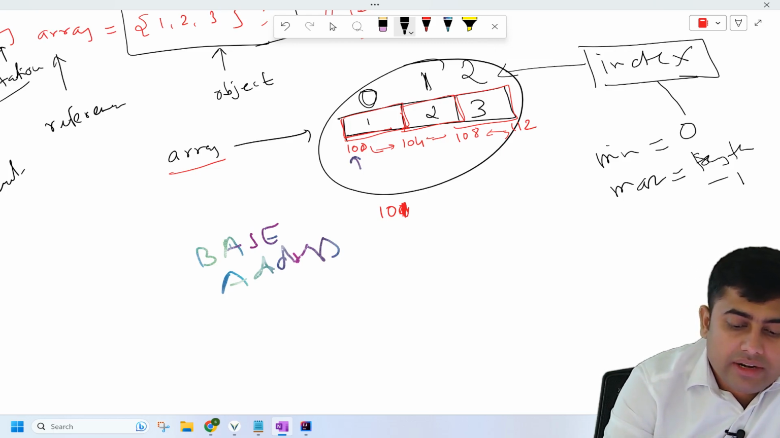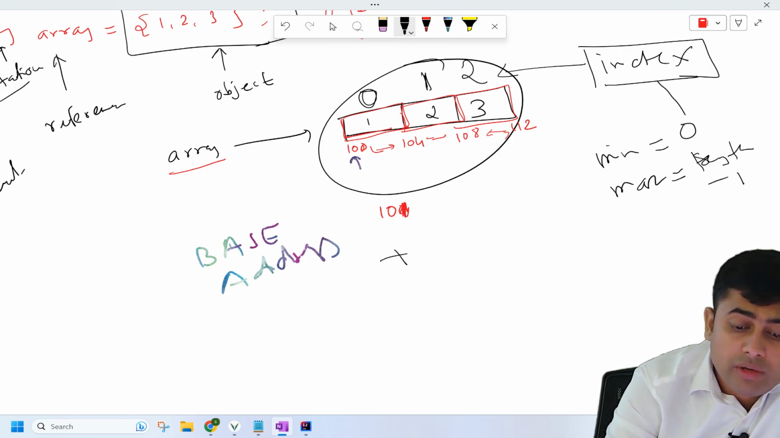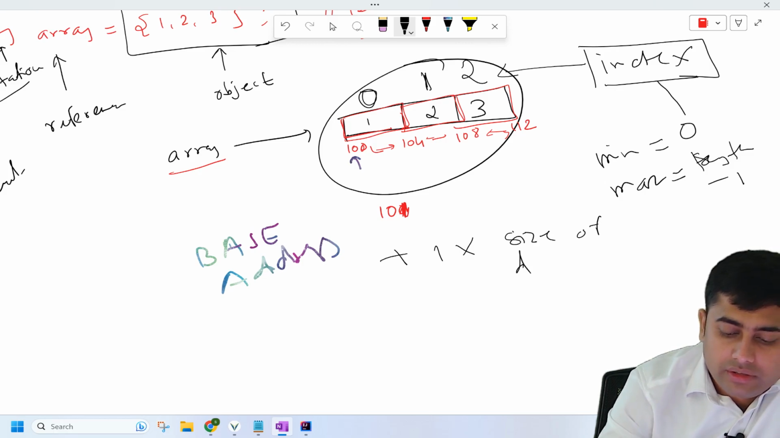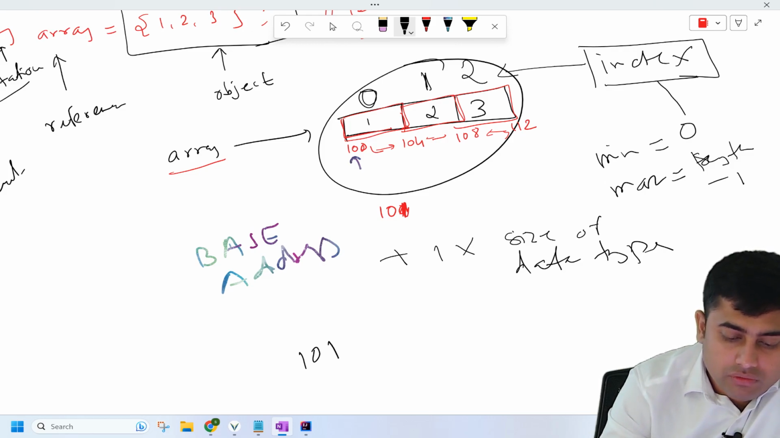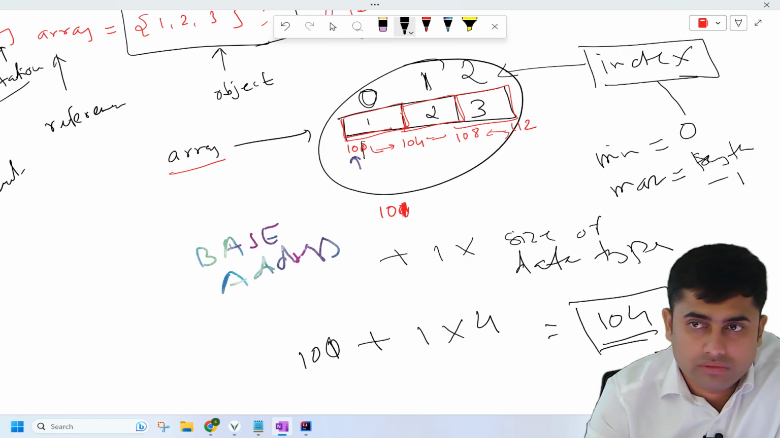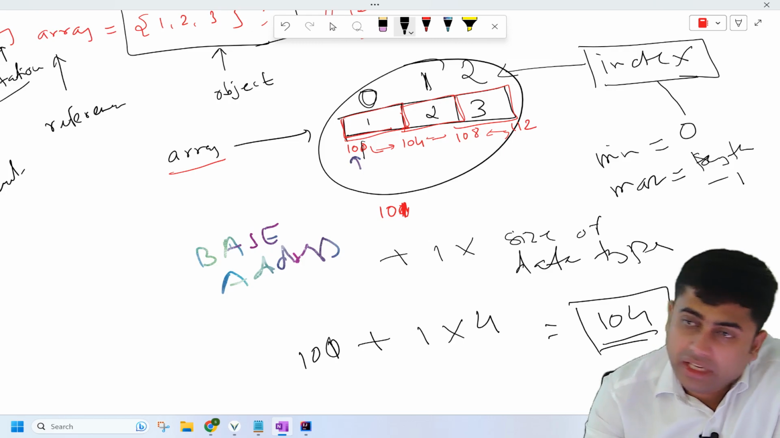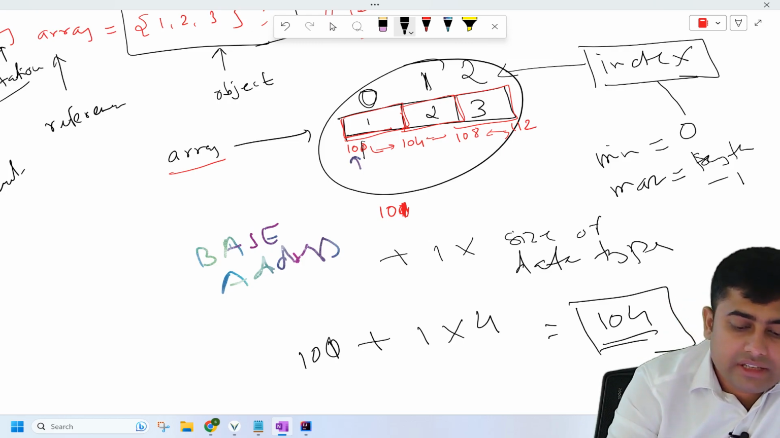Now I want to know the address of the second element. How do I get that? Base address plus how many places, 1, into the size of the data type. You don't need to do this calculation, it is done automatically. Base address, let's say 101, plus 1 into 4, that is 105. That's fine, we get the starting address as 105. So if you know the base address, then you can calculate the address of any other element. So index always starts from 0.